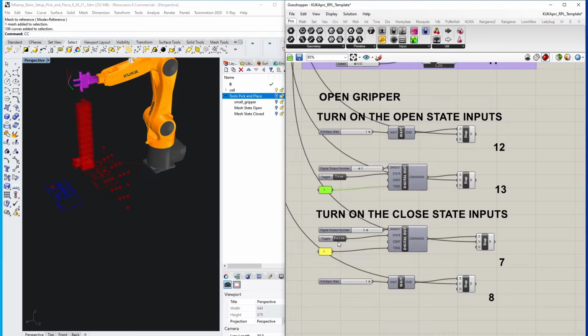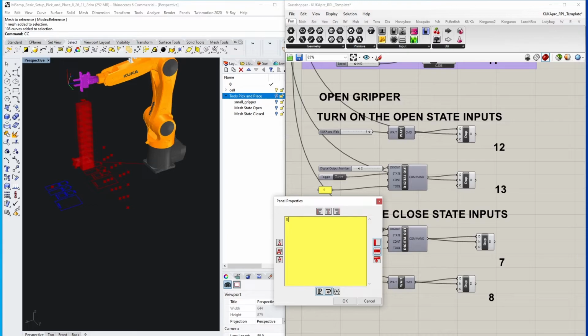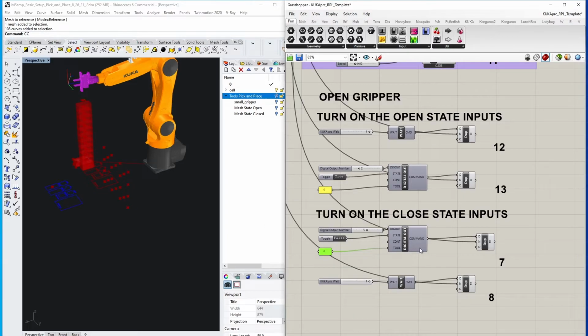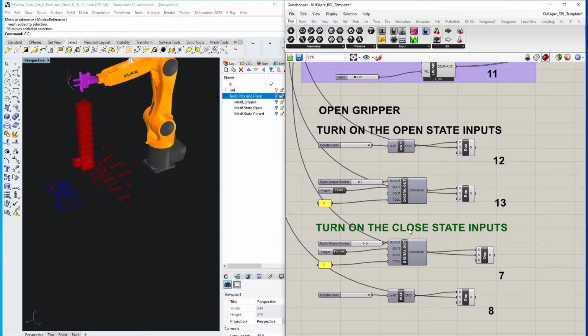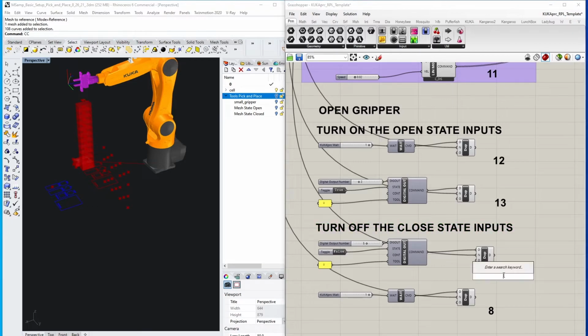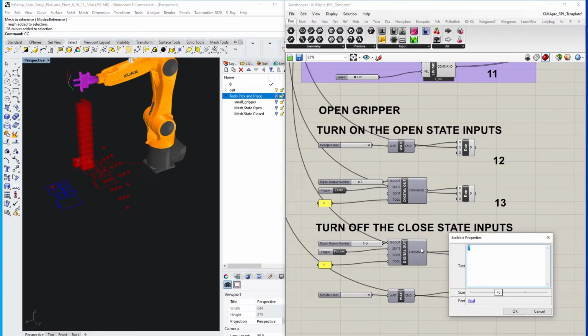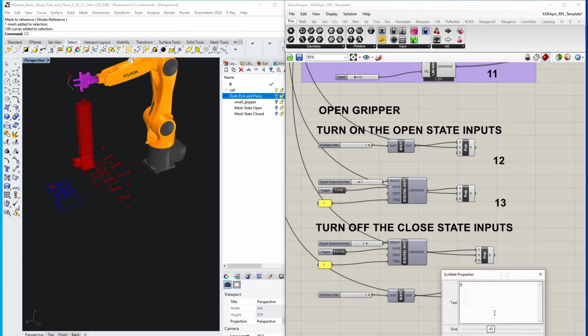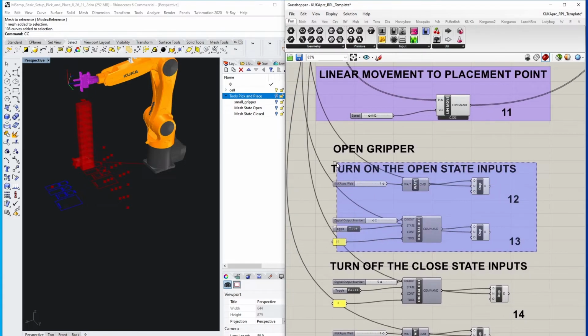The same thing, we're just going to turn off the true and change it to false there, and then map this to 0 for our tool. I'm going to change this to turn off the closed state inputs because you're letting the gripper be open now. We can change this number to 14 and this other number to 15. And then proceed with the grouping. Group this all together.